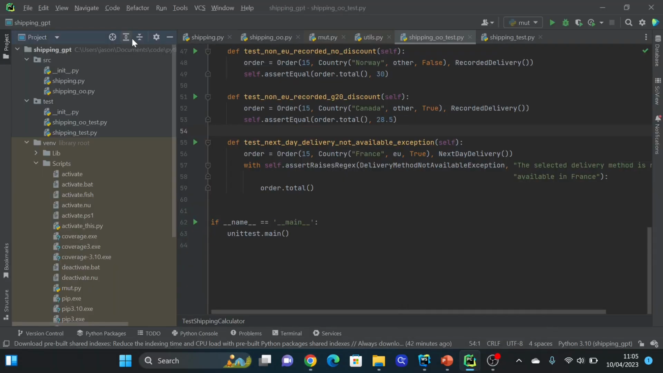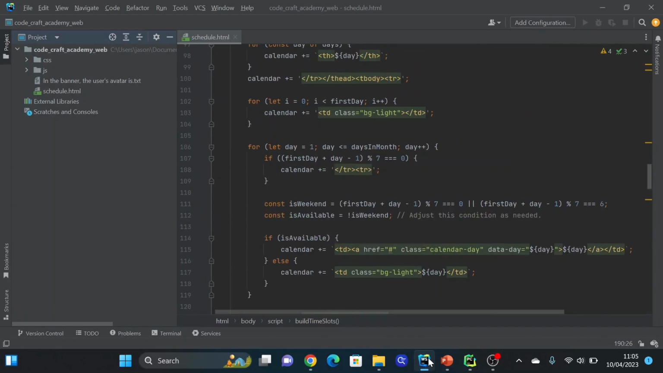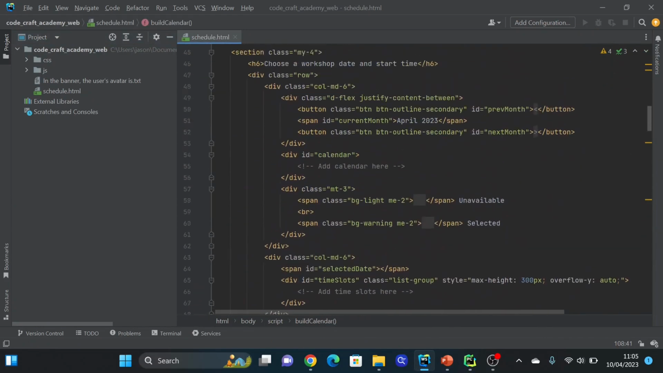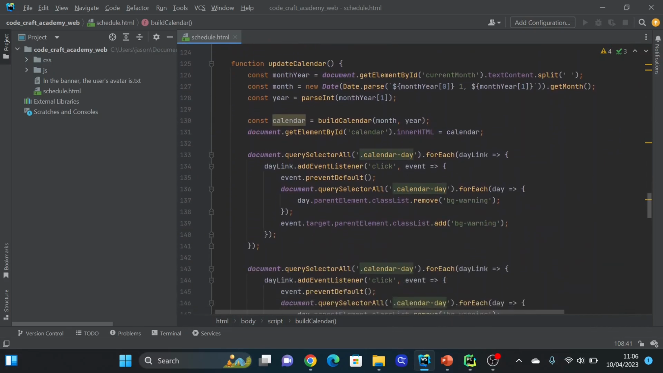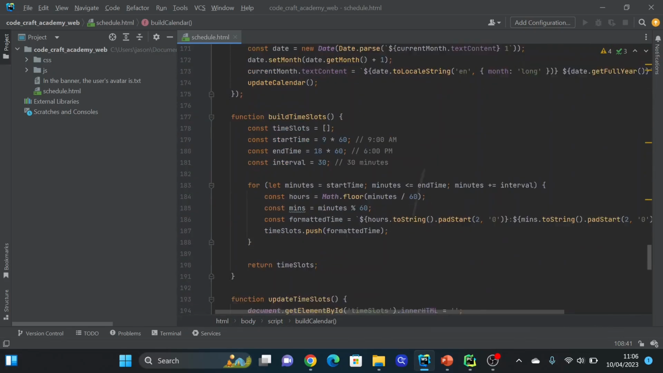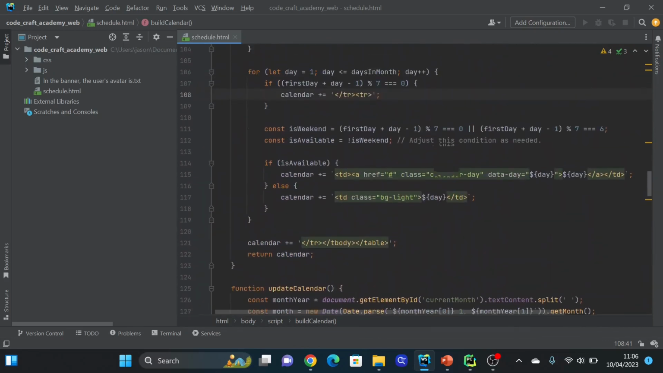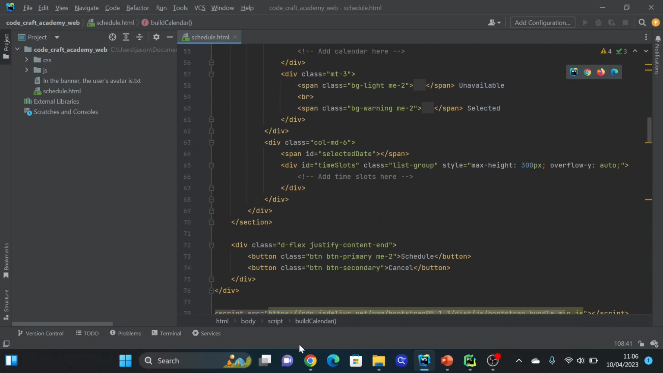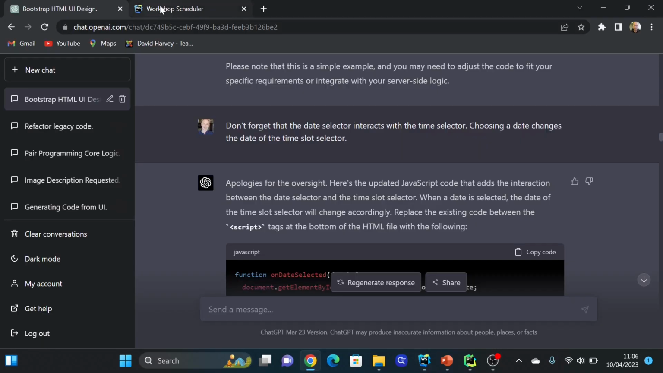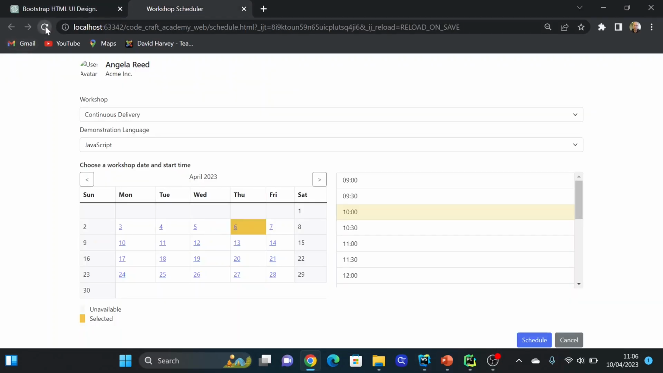So this is the code, or wrong project, it's in WebStorm, Jason. That's one for a future video. So I ended up with this all pasted in there nice and neat. With my build calendar and update calendar and build time slots and so on and so forth. So lots of really quite nasty JavaScript. But when I opened it in the browser, it kind of sort of was in the ballpark, kind of sort of.